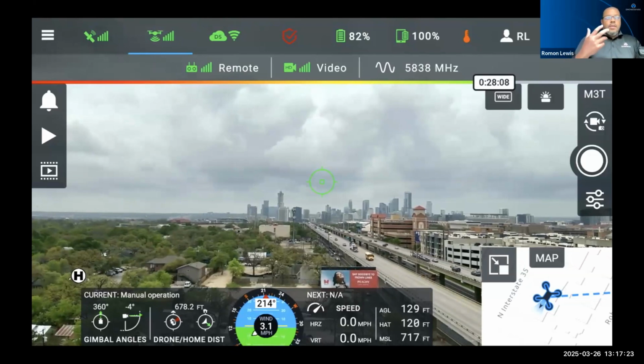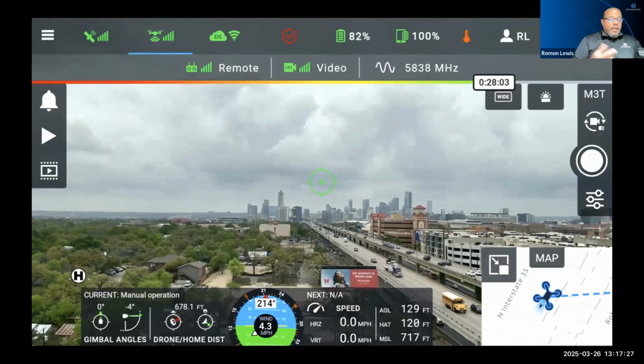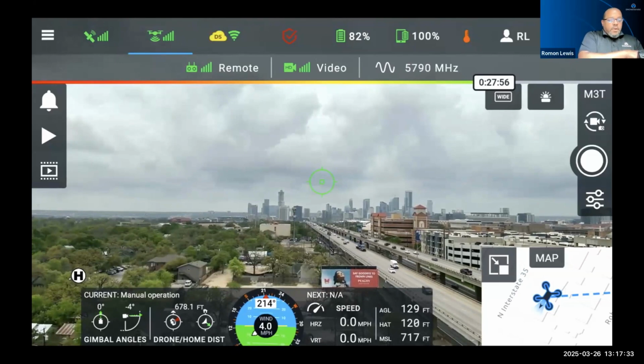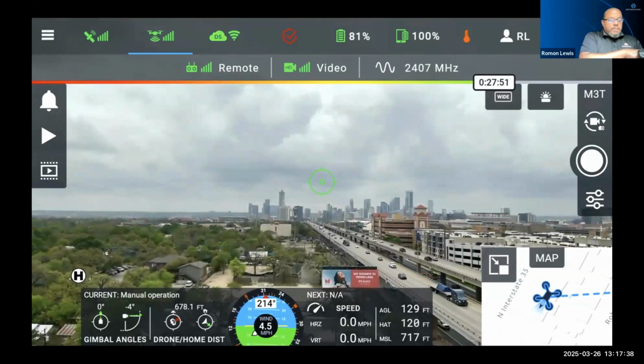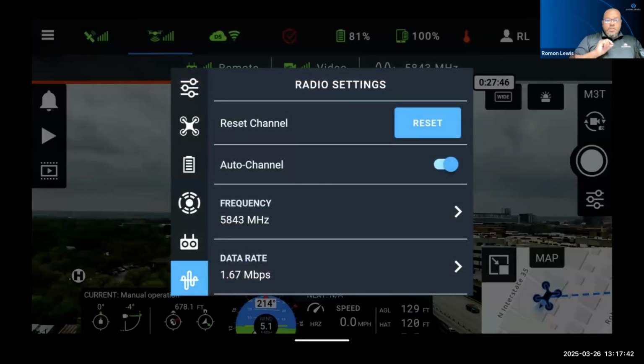So this is both the command and control as well as that video piece that's again going on. If you look here on the right hand side, this is a new addition. You have your sine wave along with your actual frequency. If we tap that, that takes us directly to our radio settings.